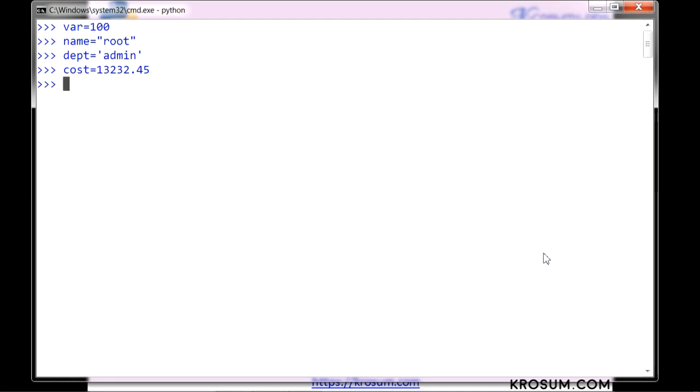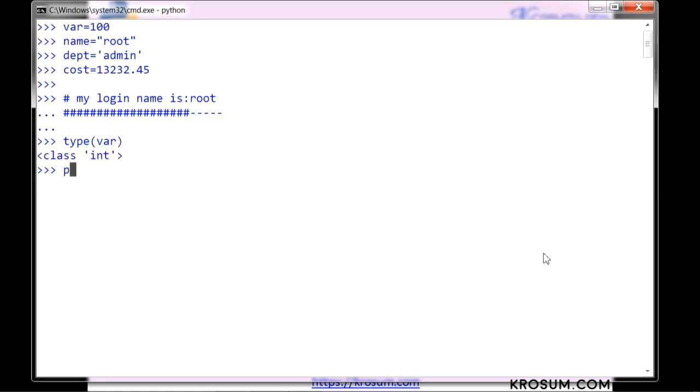We know the basic declaration, initialization and data types. Now I want to combine user-defined string and named variable. So how to combine that? For example, in my message I want to write: my login name is root. So all of this up to here is a user-defined string. Here I want to replace it with my named variable name. Our cost is so-and-so cost. How to combine? Say this string followed by var, an integer type of data, a named variable, and print var will print the value of the variable, 100.